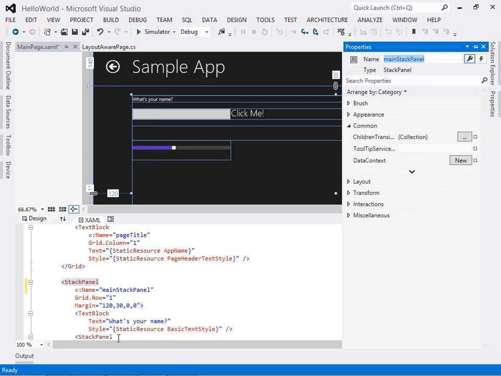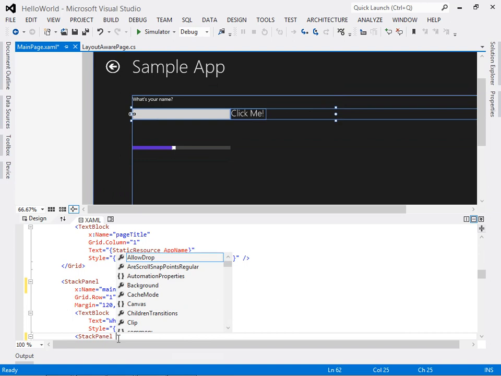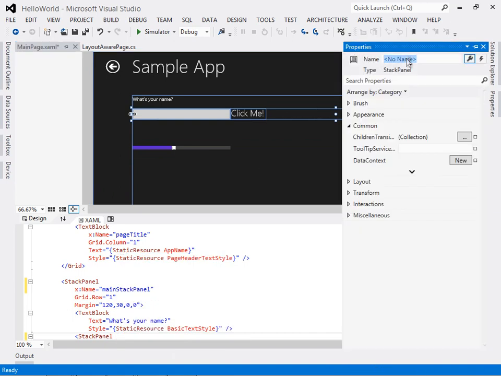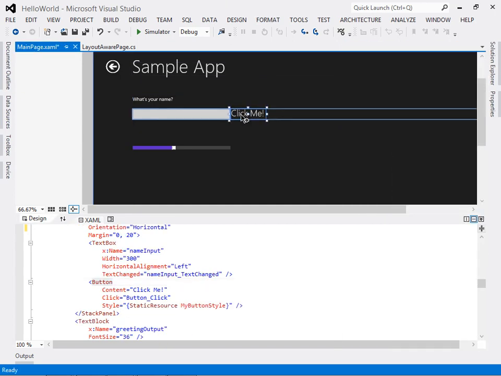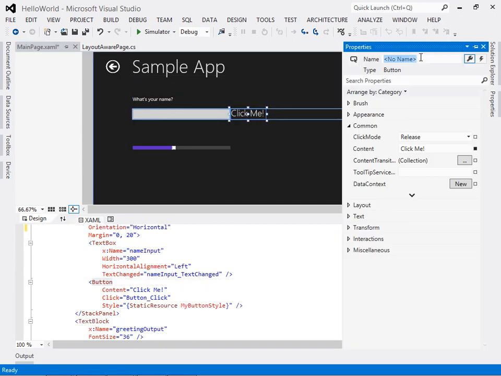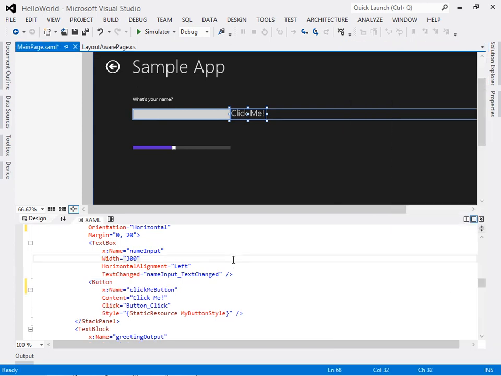Let's go to the inner stack panel and set its name. And this one will be input stack panel. There we are. So it now has an x:name attribute, so we can refer to it from the markup. For the button, we'll need to name it, and I'll name it Click Me Button. And now we've named everything we need to name.